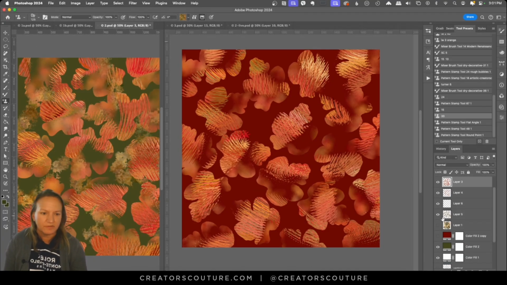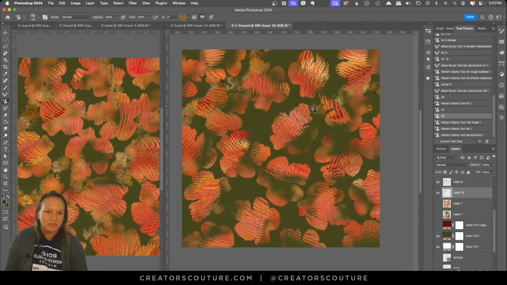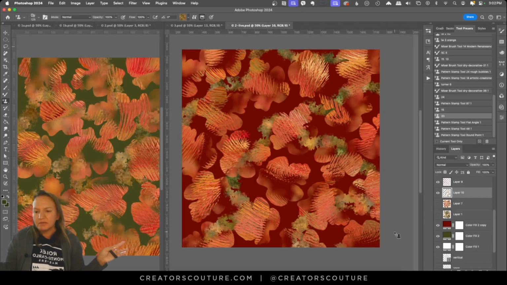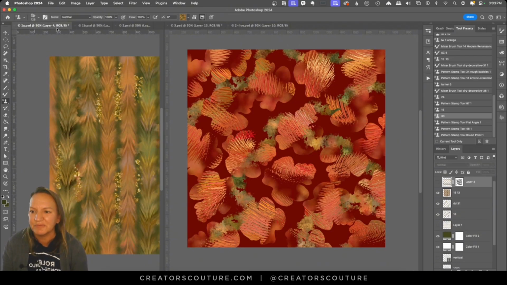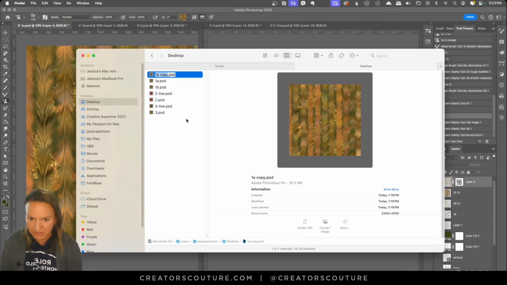Then I took a greener brush and an Artistic Autumn one, and I put it in the background, and there we go, we've got the motif. I can try different colorways, change the background, super easy.